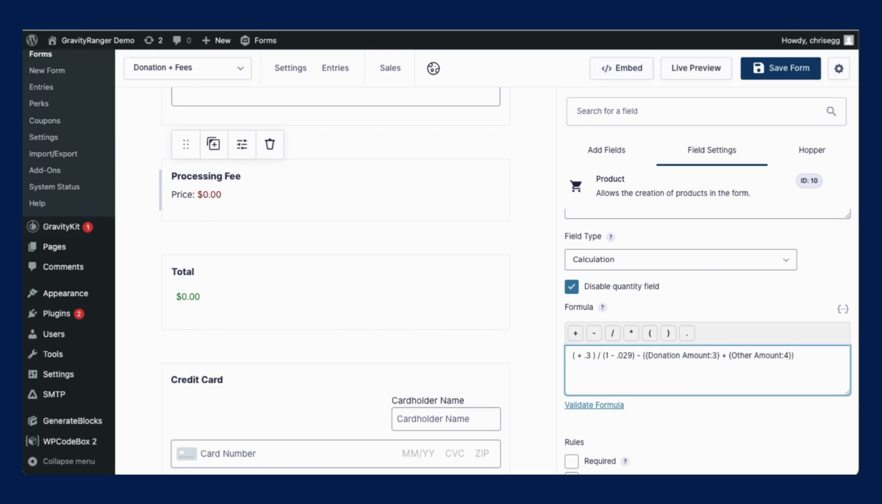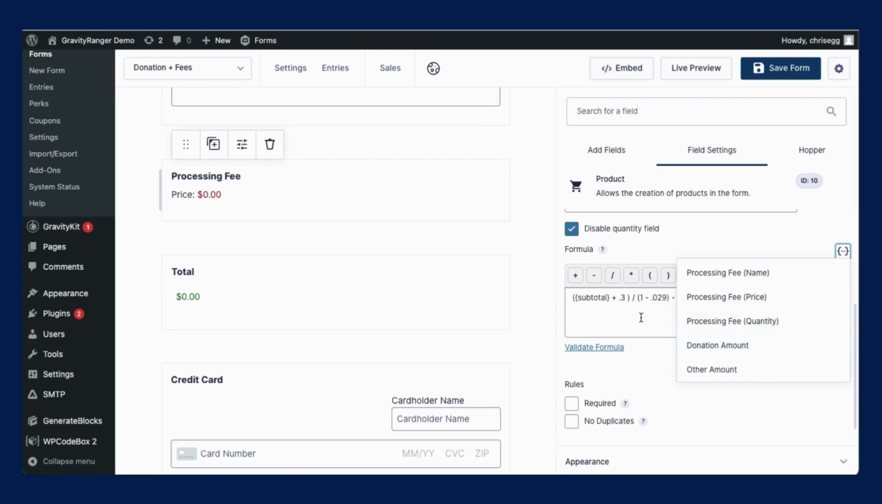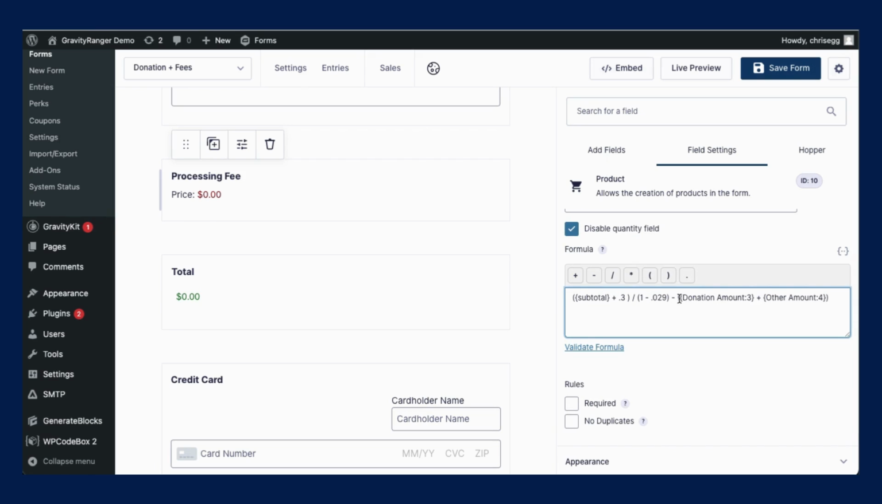Here, and just use this one merge tag, subtotal, and then over here, same thing, cut all that and do subtotal. Okay, so now my calculation is a little bit more simple.